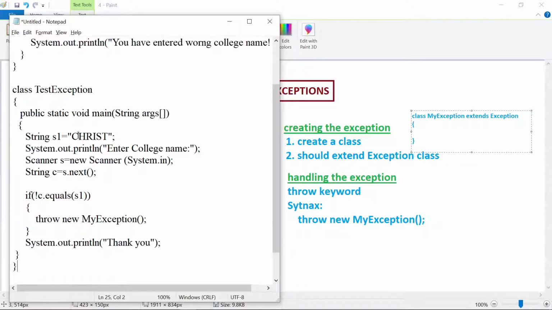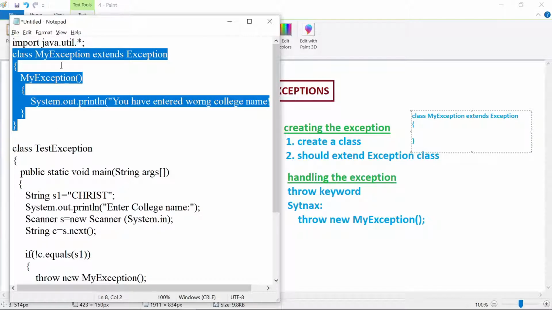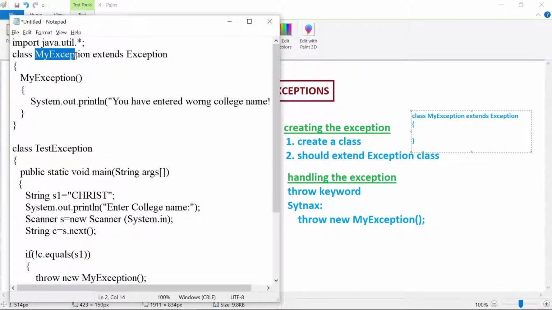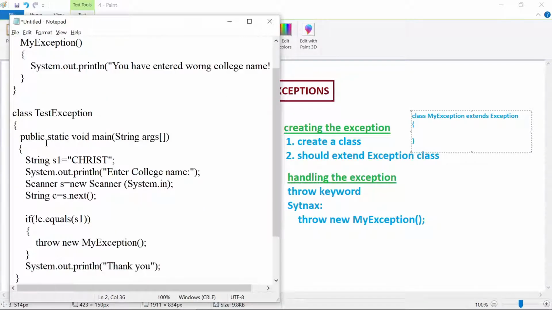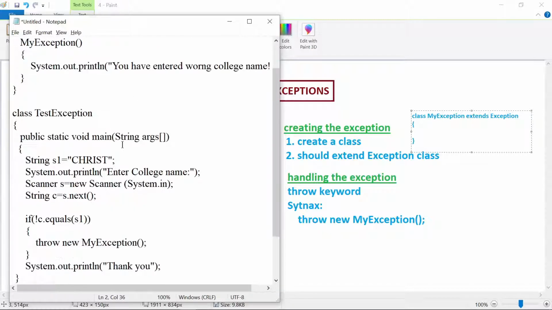Understood all of you what I have done? I have defined my own exception, right? In that my exception name is MyException only, and it has to extend the Exception class, right? And remember, where is this Exception class defined? It is defined in the java.lang package.